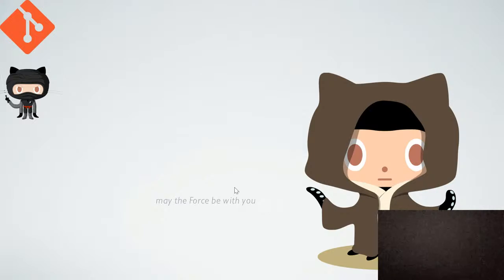So, before we wrap up, here are some quick tips if you are just starting out with Git and GitHub.